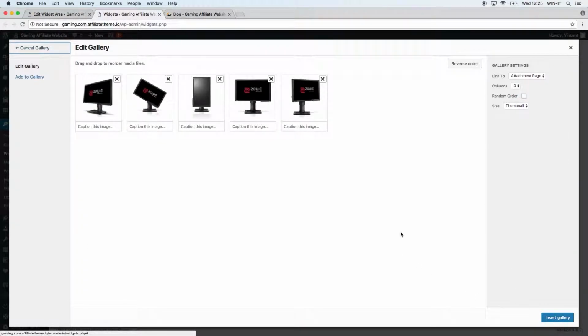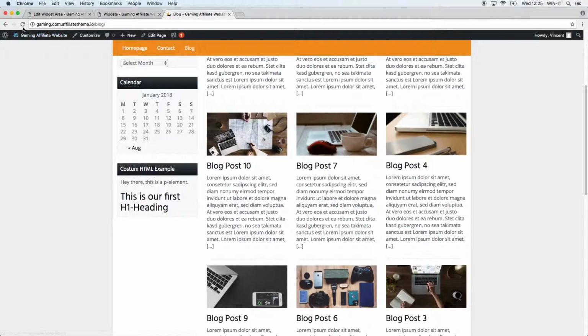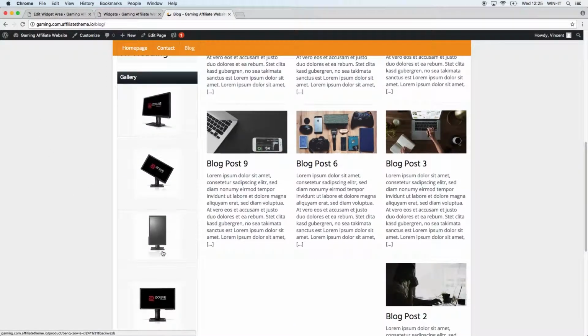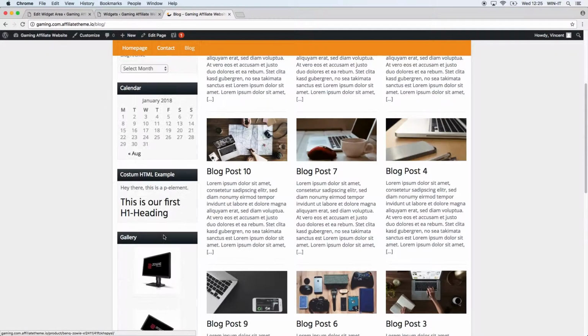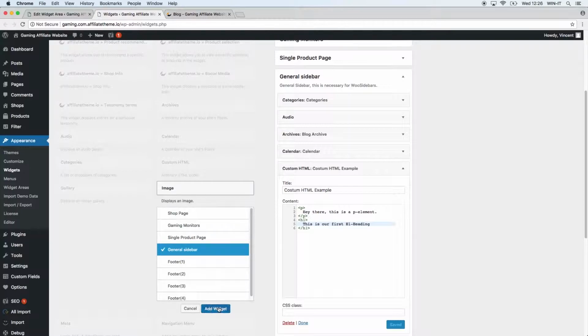Click create new gallery, and just leave all options as default. Click save. Go to our front end, refresh, and you can see a little gallery is displayed here. So next, let's add a simple image to our general sidebar.